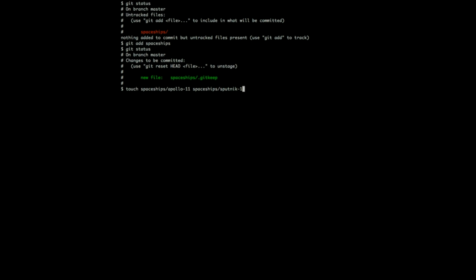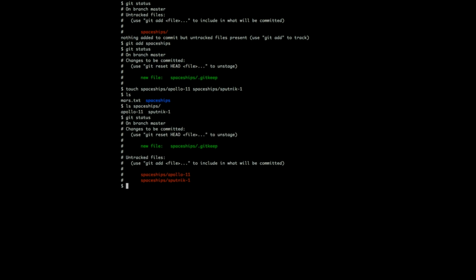So in here, I will just create two new files under this spaceships directory, to have a few notes about those two spaceships. Now that's how my file structure looks at the moment. Now we do git status. You will see that I still have the previously added file, but now Git is also indicating that I have two new files that are not tracked at the moment.